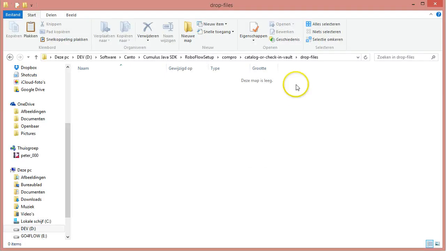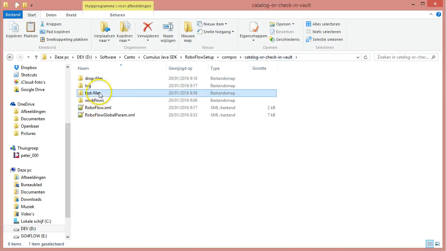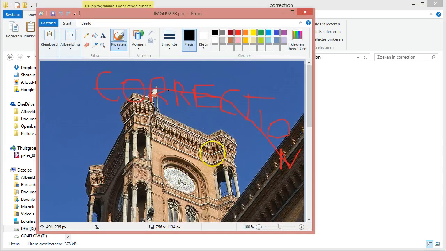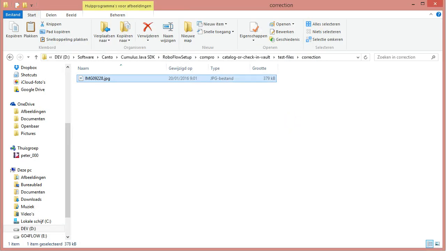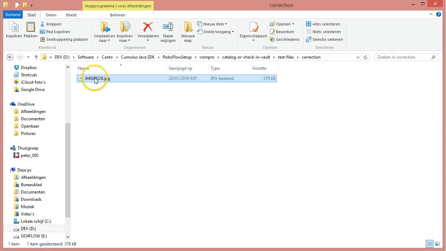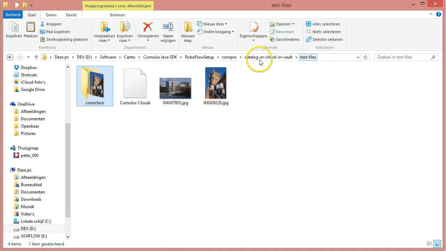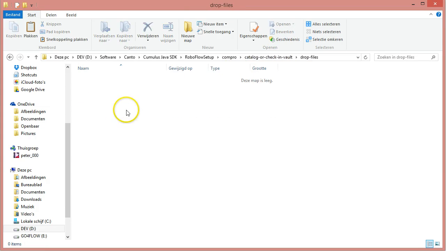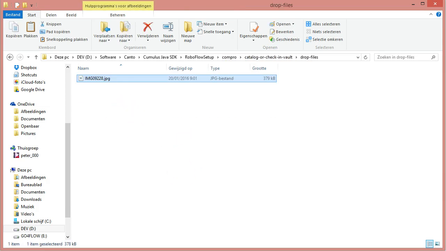So imagine that on one of my test files, I've prepared a correction. To make it obvious, I made some ridiculous text correction in the image of this particular asset. So I'm now going to copy and paste this in my drop folder. In a moment I will also show you the log of what it told me. So now I'm dropping a file in with the same file name.